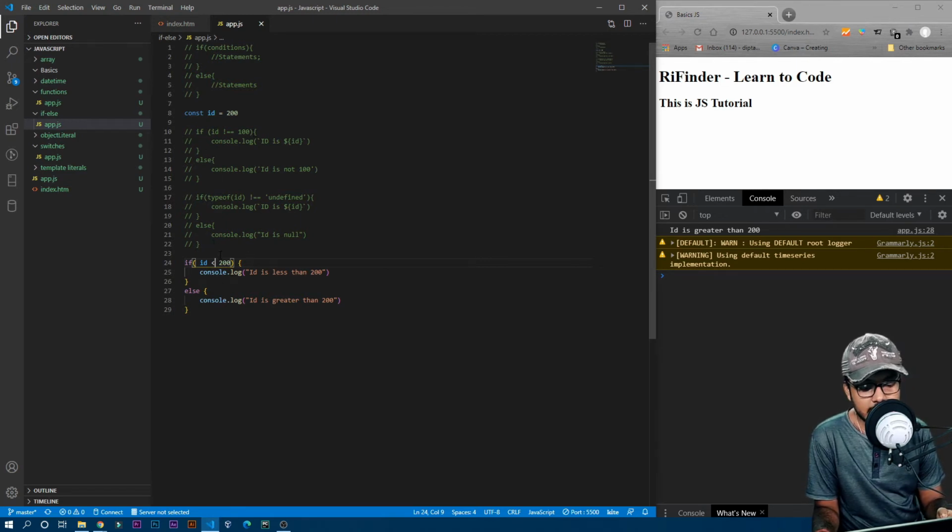So it should be less than or equals to 200, and I'll just use over there less than or equals to 200. Okay, now if I save it, you can see it is printing id is less than or equals to 200. So this is the less than equals to symbol.